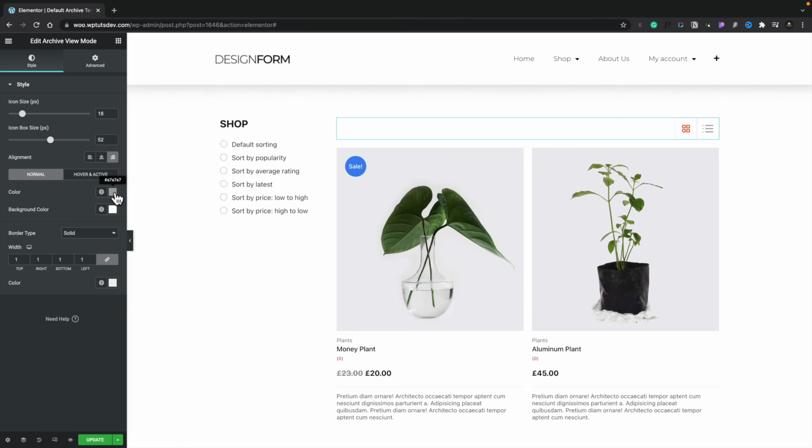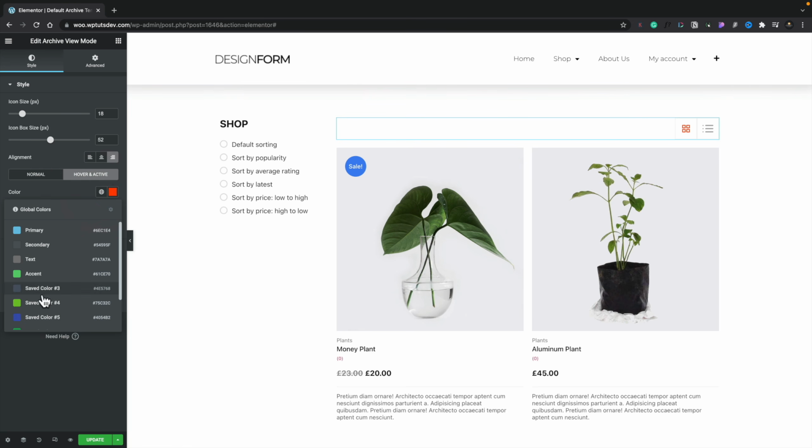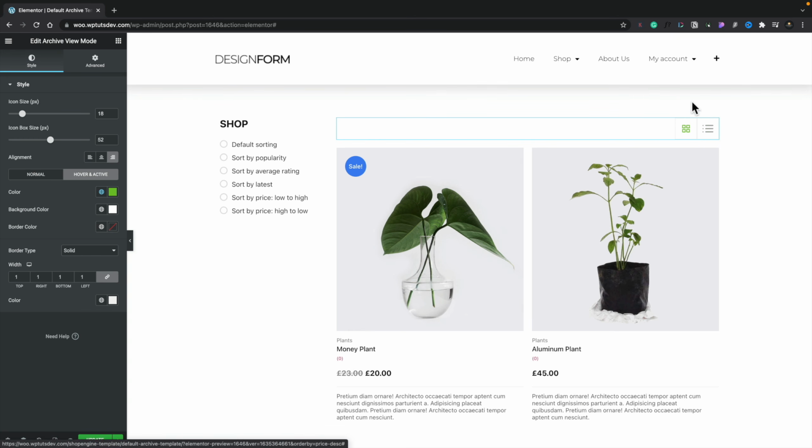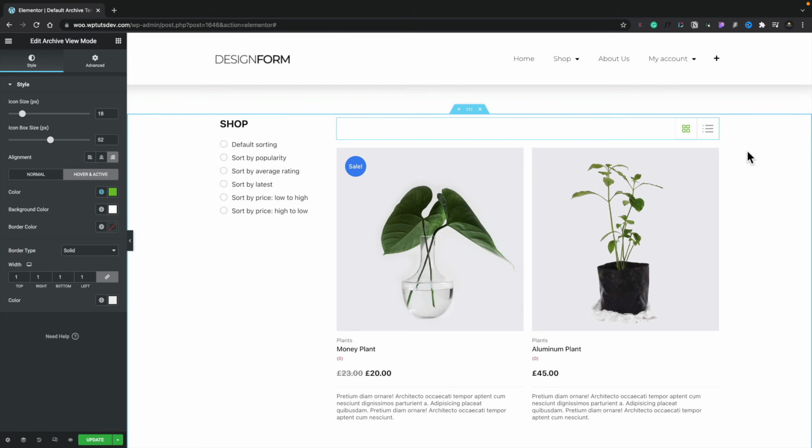You can see we can adjust the color. If we want to adjust the color on hover, we can do that. And again, let's do the same thing again. Set this to our global color. And you can see now when we hover over, or whichever one is active, is now displayed in our green color. So now if we want to, we can adjust the way this looks.